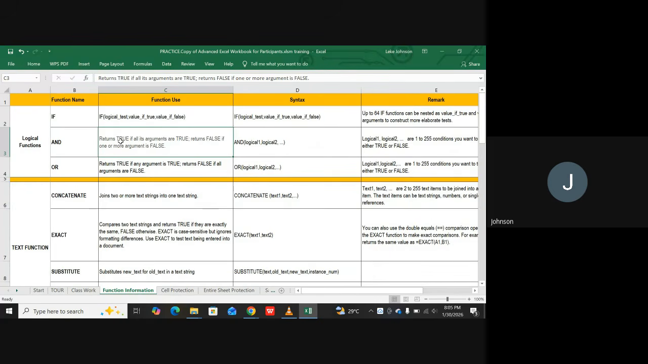That means that you could say two things in a sentence, and one of them is true and the other one is false. But because one is false, it's going to say it's false. For it to pick true, everything you said in that sentence has to be true. However, if you are using the or function, it is different. It returns true if any argument is true.